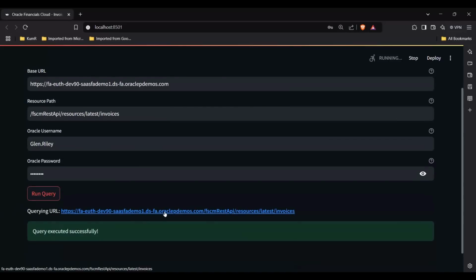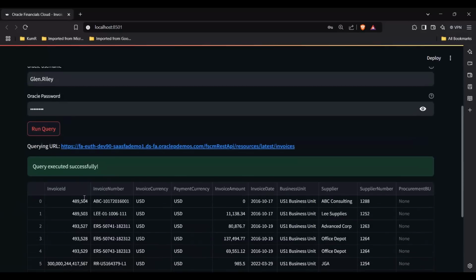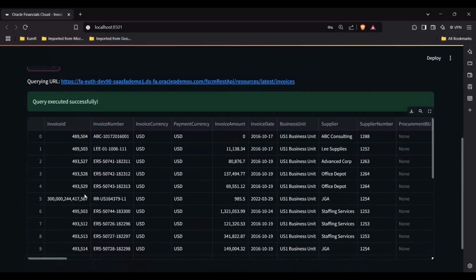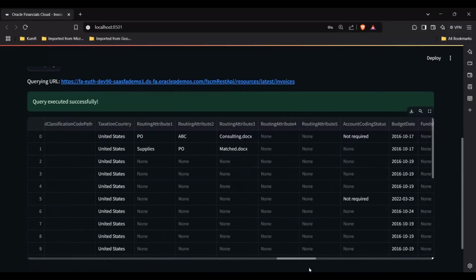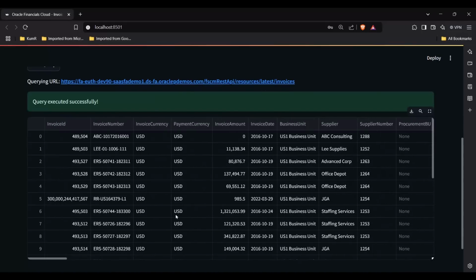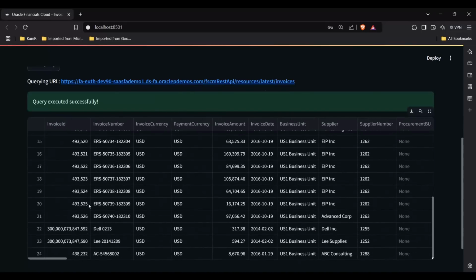So it's querying this database. It says query successful, and you can see that it pulls up all the AP invoices, US1 business unit. Now this one is without any parameters. It's just going to give me the complete list. And there is a particular setting that it is only going to show me 24 by default. If needed, we can change the configuration and add more.